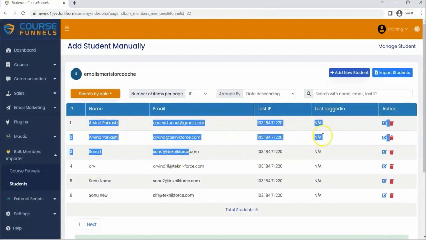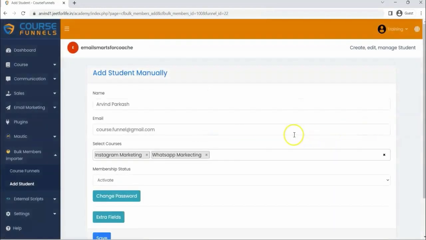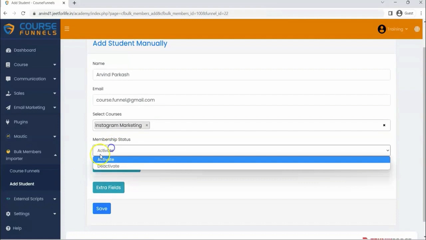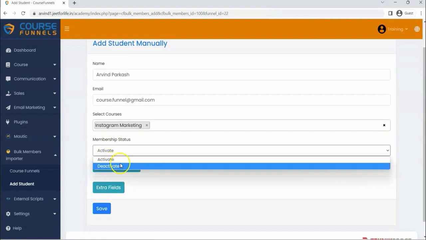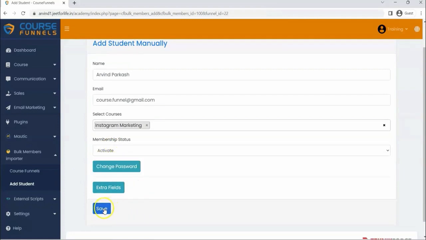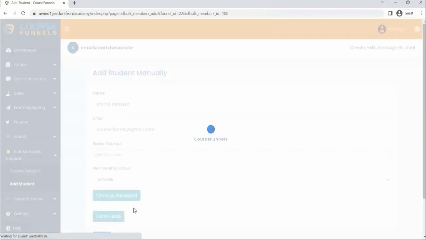If I click on Edit Student, you can see the courses which that student has access to. If you want to remove a course access from that student, just click the X button. You may also edit the membership status here. Then save the changes. And that's it for the new Bulk Importer plugin in CourseFunnels.